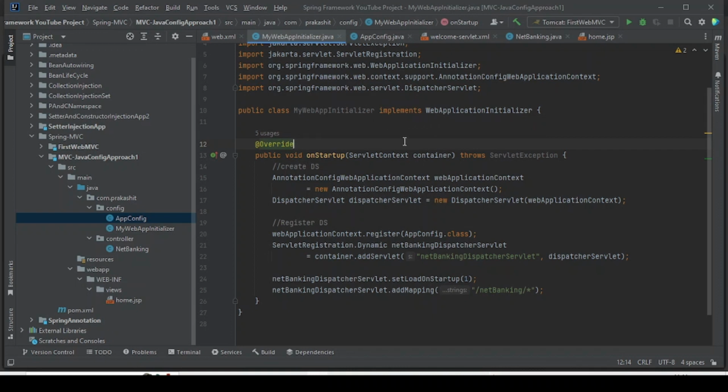We have configured our dispatcher servlet. We have written one class that implements the WebApplicationInitializer. We have overridden the onStartup method. Here we have created the dispatcher servlet and registered it. Then we added load on startup, and the URL patterns, that is, to which URLs it should respond. So that part is done. The web.xml part is done.